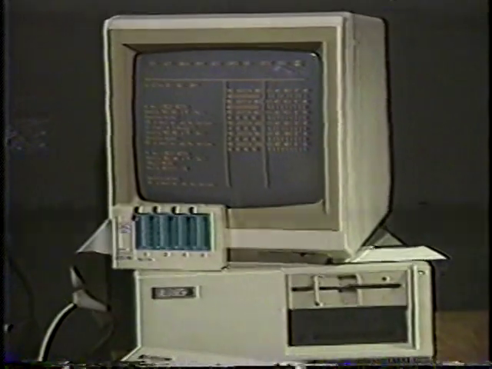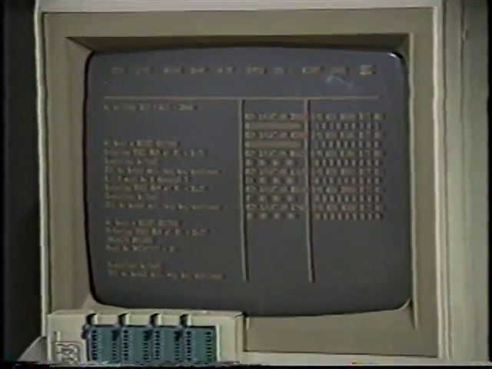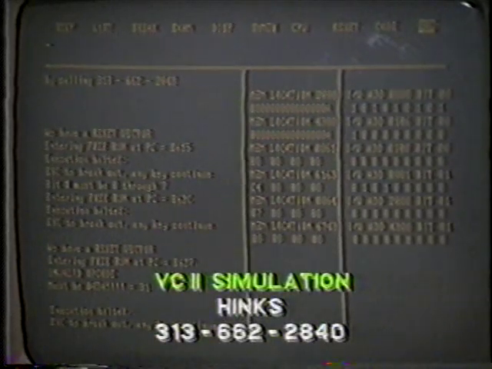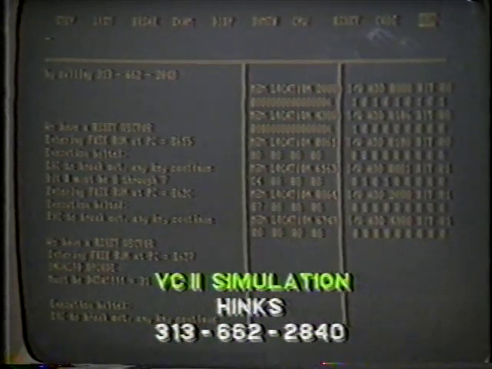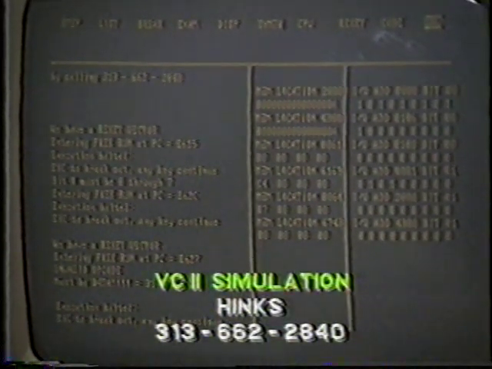What we have here is a piece of software running on a PC computer that is really one of the best development tools available for Videocipher hackers. This software is called a simulator, and in fact it simulates a complete Videocipher in a PC. By the way, it's available from Hink Software at 313-662-2840 for about $42.50. It's an excellent piece of software.